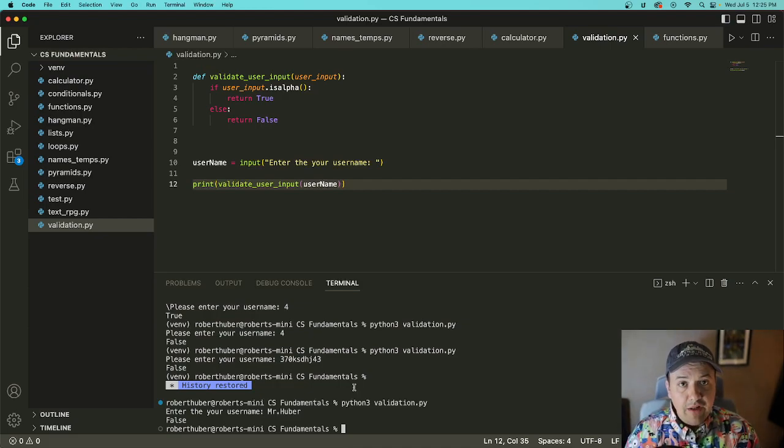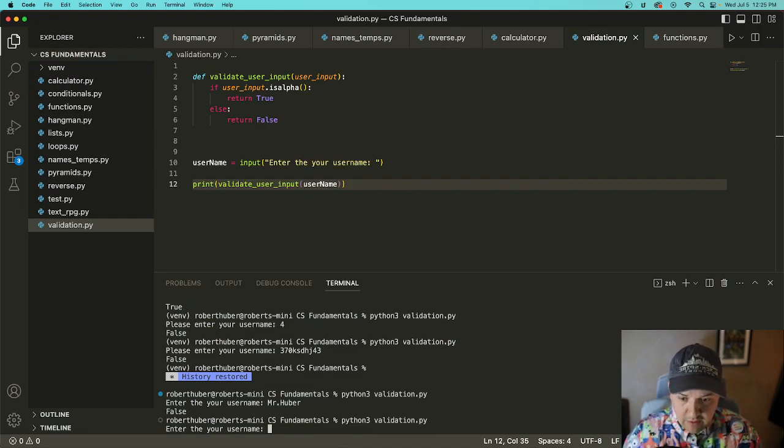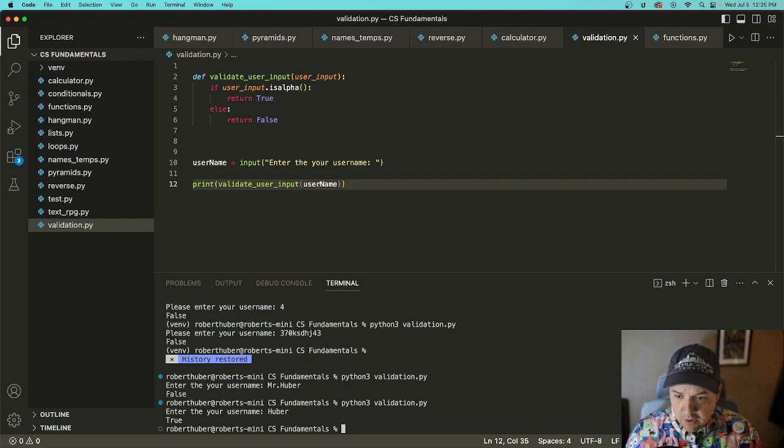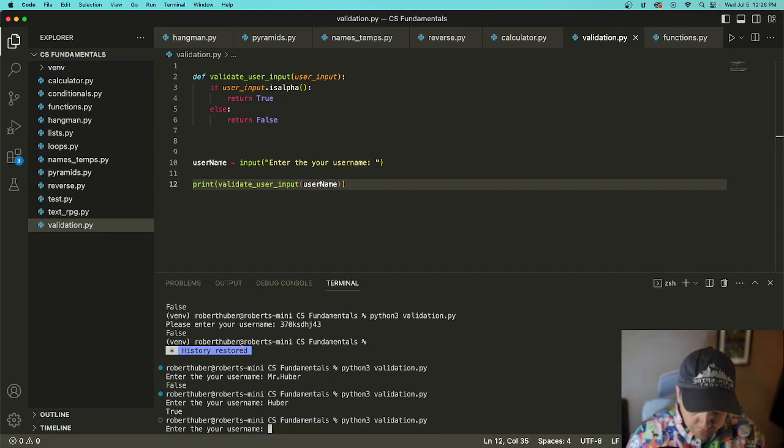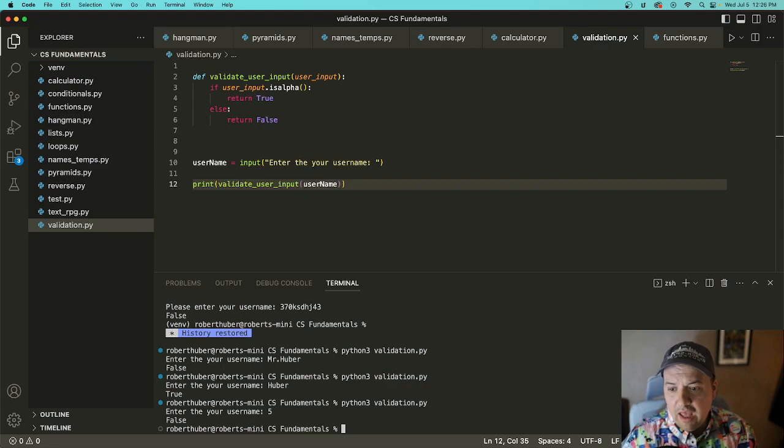Looks like it's mostly letters to me. Well, that's the problem. It's mostly letters. If you'll notice in there, I actually put in a period. That's not a letter. Period's not a letter, therefore it doesn't work. If I were to just put in Huber, I get a true result because Huber is all letters. We could also try numbers, and we're going to get false again because it's numbers.